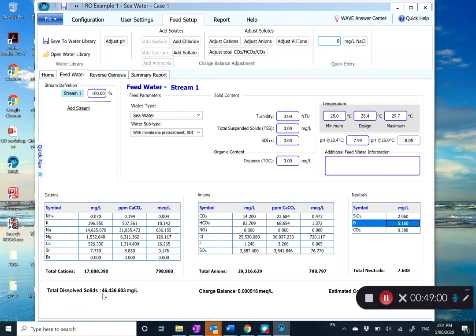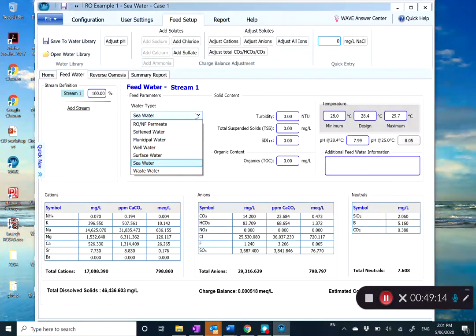So total dissolved solids 46,000 milligram per liter, and charge balance. And this is our water characteristics. Seawater, let's say we use the ultrafiltration this time. Turbidity should be less than 1.